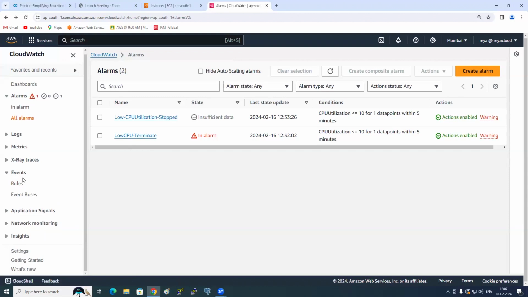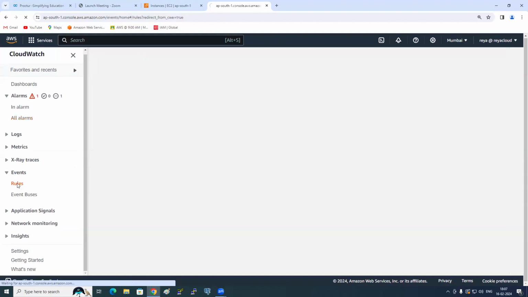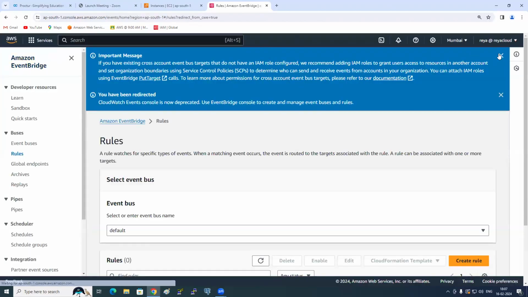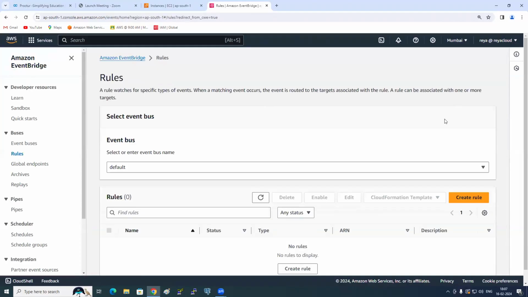What do we need to create in events? Rules. Remember, we discussed that in events, we need to create an event. So click on events. It will go to which one? EventBridge. So here we need to create rules.